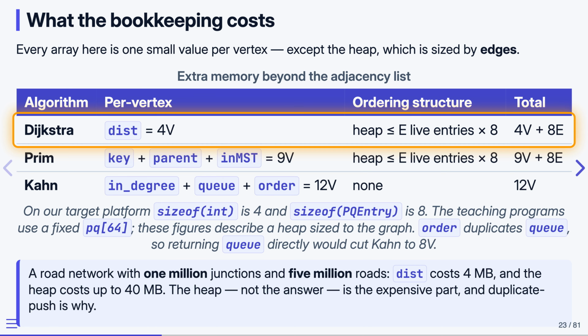Dijkstra keeps one array, dist. 1 int per vertex is 4V bytes. Its heap can hold up to E plus 1 entries, and each entry is 8 bytes. So the total is 4V plus 8E.